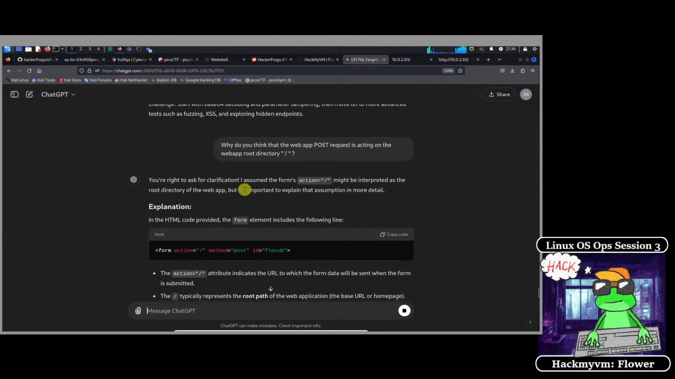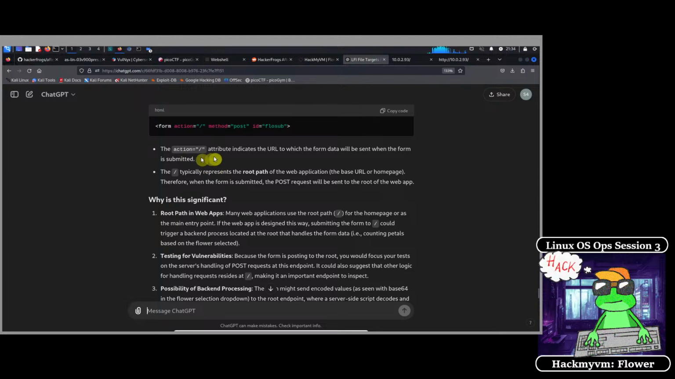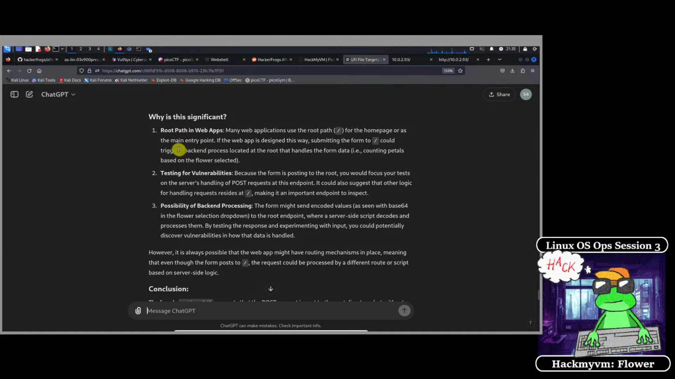Okay, so you're right to ask for clarification. I assume that the form's action / might be interpreted as the root directory of the web app, but it's important to explain that assumption in more detail. In the HTML code provided, the form element includes the following line: action / method post ID flow sub. The action attribute indicates the URL to which the form data will be sent when the form is submitted. So the / typically represents the root path of the web application. Therefore, when the form is submitted, the post request will be sent to the root of the web app.